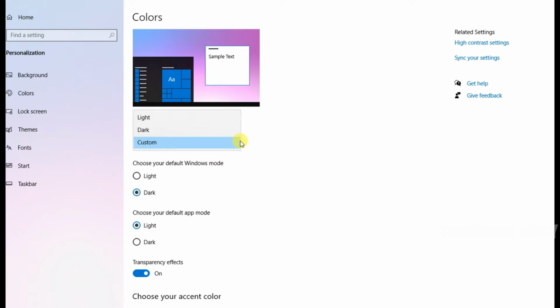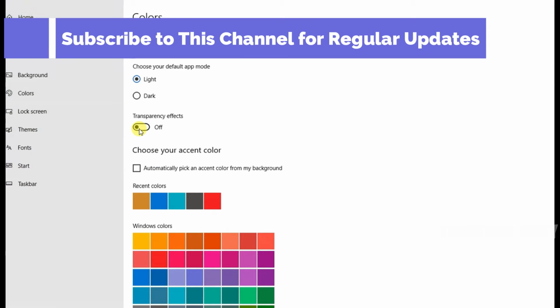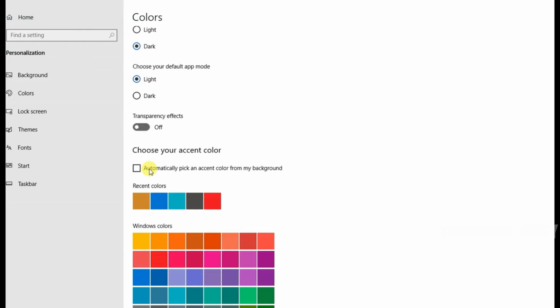Changing the colors. Now how to change the color? Again same settings, personalization, click on colors. On this page you can pick any accent color for all apps and windows or choose to auto pick a color from the background by checking the option named automatically pick an accent color. You can also set transparency by toggling on transparency effects.